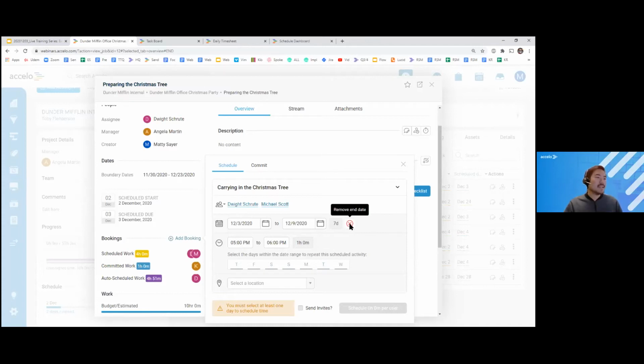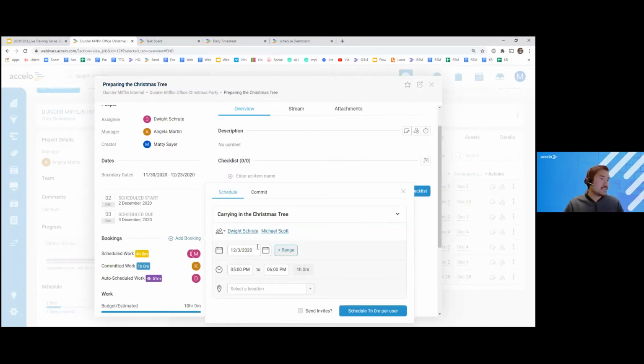But using this example, we don't need a range of dates. We just need a specific time frame. So let's select today from 5 to 6 p.m. We'll have both of these guys available for the hour, and we'll schedule that time directly on this task.